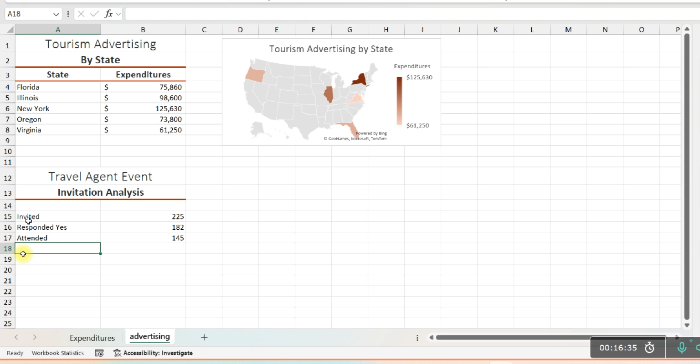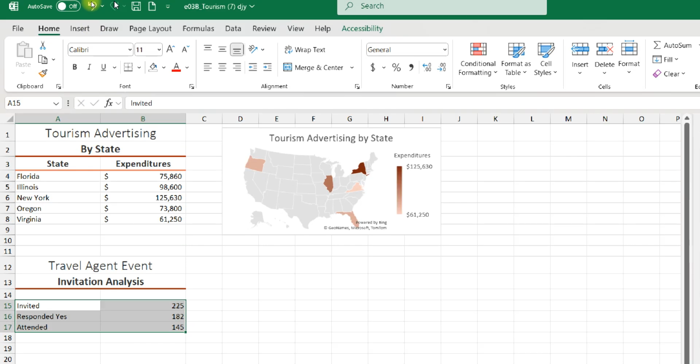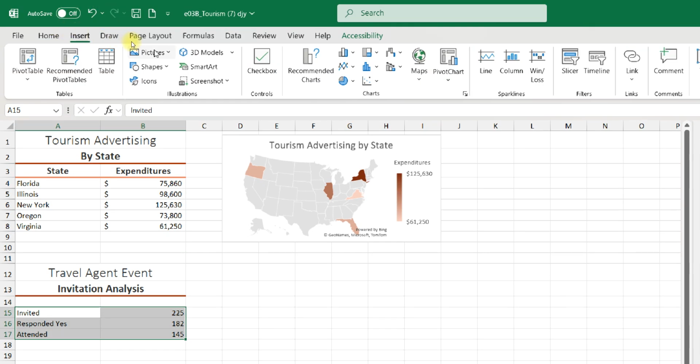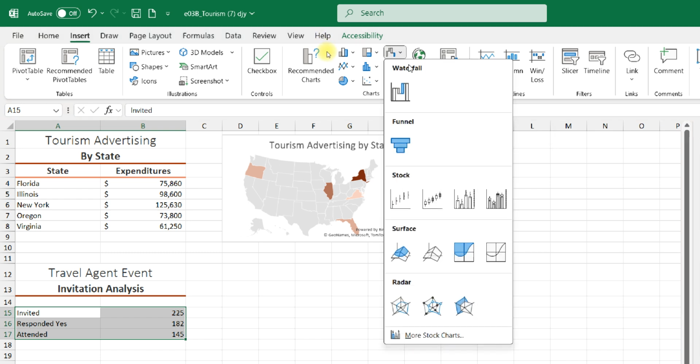Perfect. So now the range that we're going to select is A15 down to B17. Then we're going to go up to the Insert tab all the way across to the charts. In the charts, we're going to go to the top row and select Insert Waterfall, Funnel, Stock, Surface or Radar Charts. We're going to go down to the second option, Funnel. This is the one.